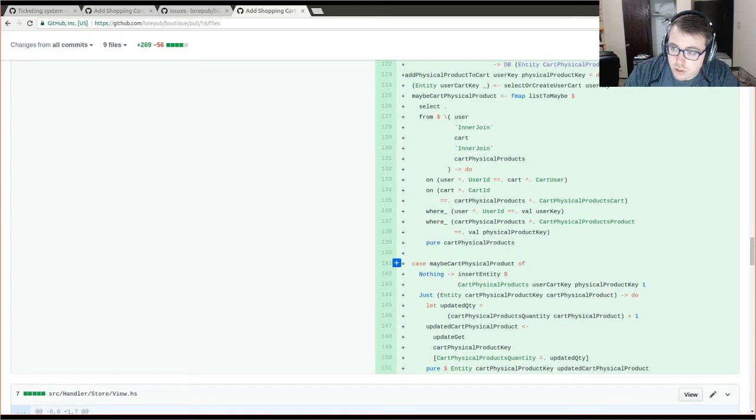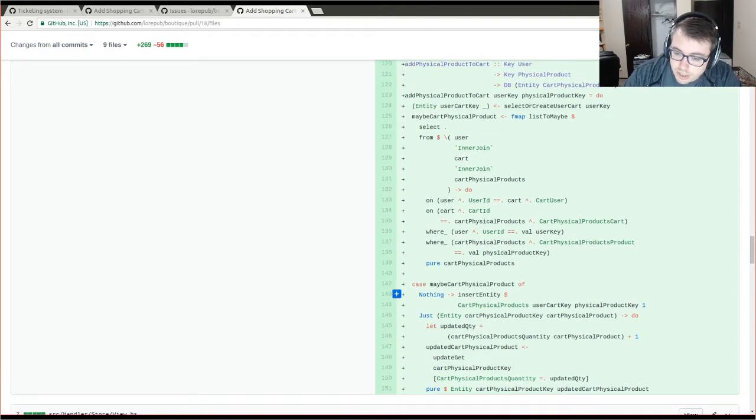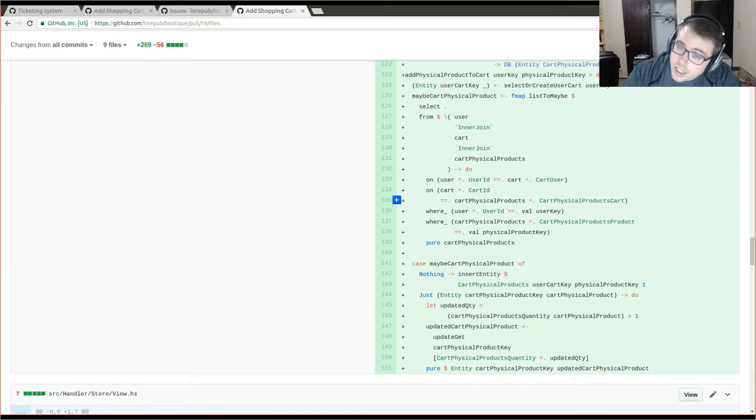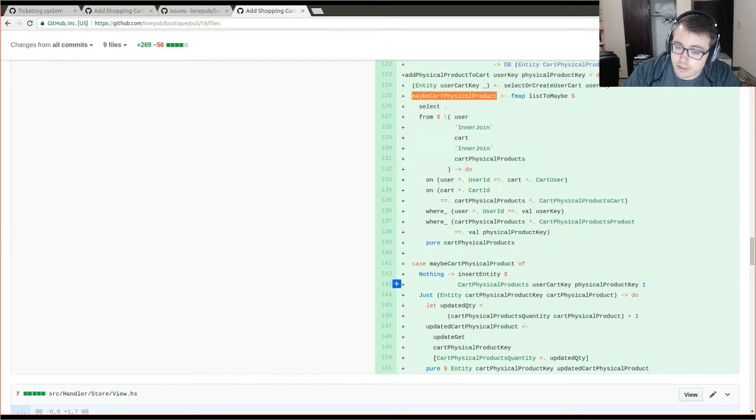I think what Joe is talking about is the physical product part. Yeah, he just pinged me in Slack. So, yeah, that is in fact what he's talking about. He's asking if we can, because right now what we have to do is a two-step where we get maybe the existing physical cart product, and then if it already exists, we do a separate one where we update the quantity. So he wants to do like an upsert update kind of thing. I don't know. I mean, you can upsert, but the problem is the quantity increment.